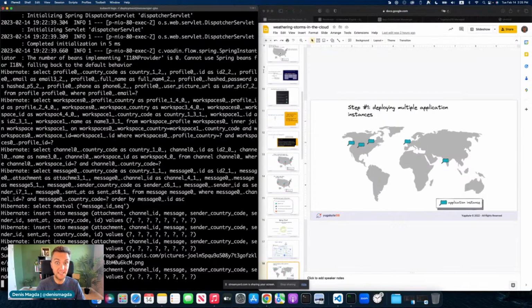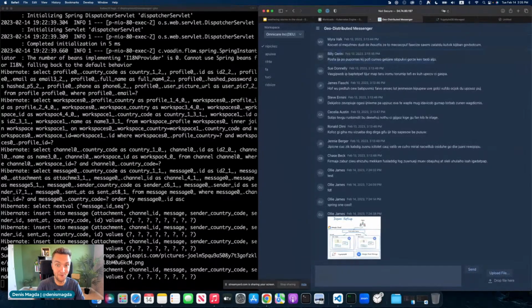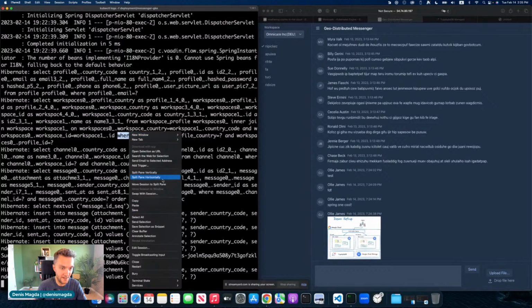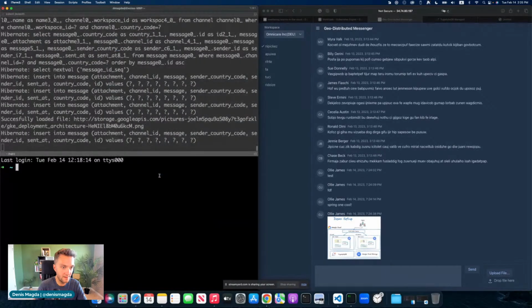But that's the only one. Right now, we deployed everything but within a single cloud region. And if that cloud region goes down, then this application instance goes down as well, and our Slack-like messenger will become unavailable. Let's fix this. So let me split the screen once again.